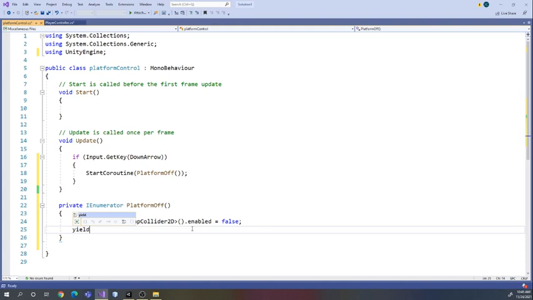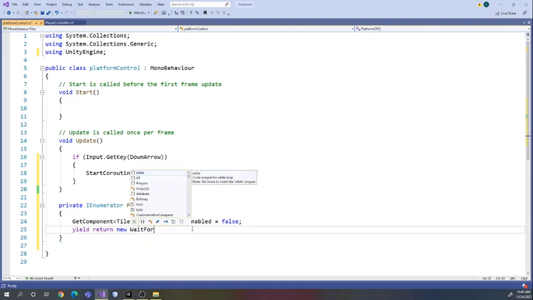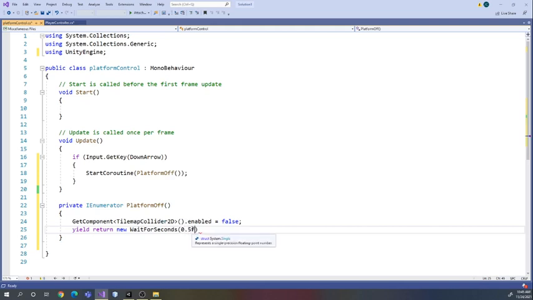And then we want to wait. So yield return new WaitForSeconds. And we want to set this big enough that you fall through. So let's set it to 0.5f, so about half a second, and see how that works.